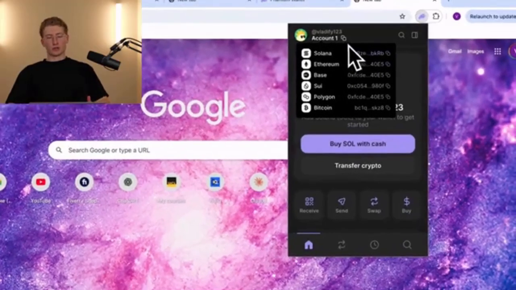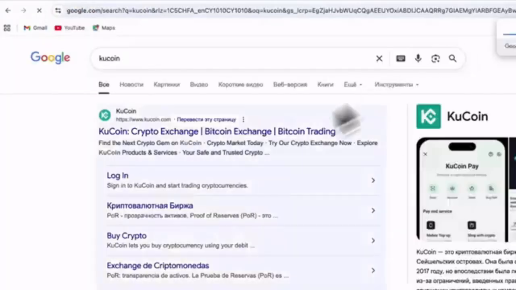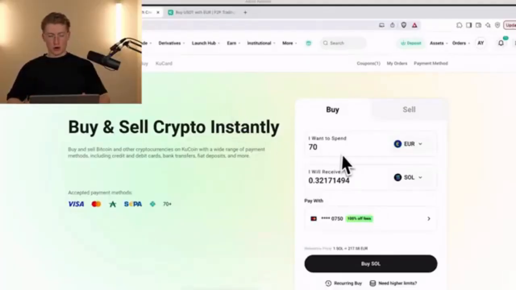However, we need to get money to the Phantom wallet to start trading. This can be done through any cryptocurrency exchange that is available in your area. So the first step of sending money to your Phantom wallet is copying the Solana wallet address in your Phantom wallet. After copying the wallet address, we head over to our exchange. Just for you guys to see how it works, I'm gonna buy 70 euros worth of Solana, which is gonna give me 0.32 worth of Sol.